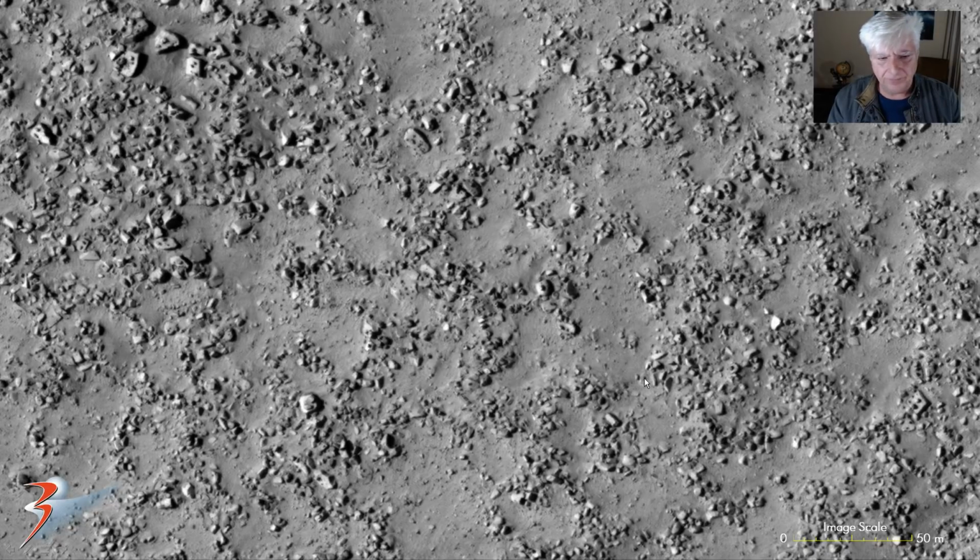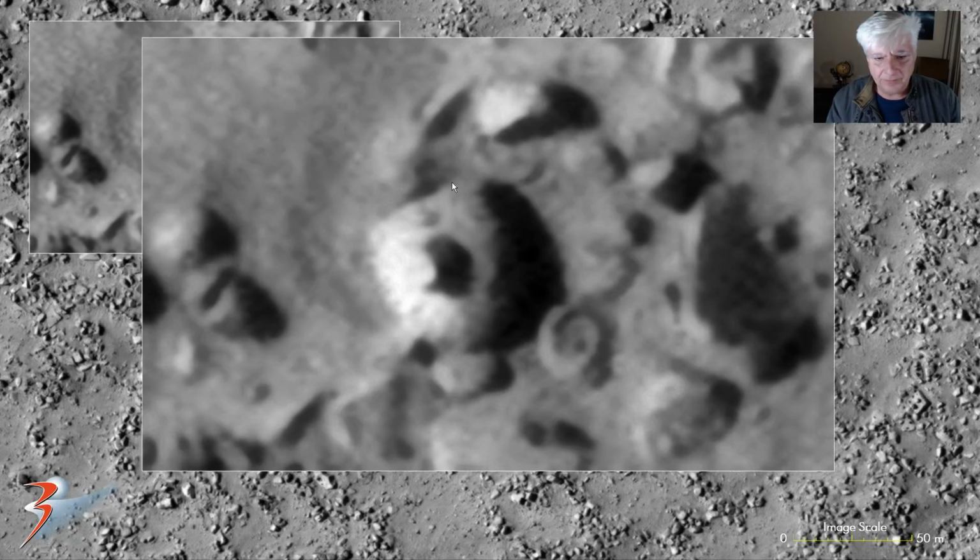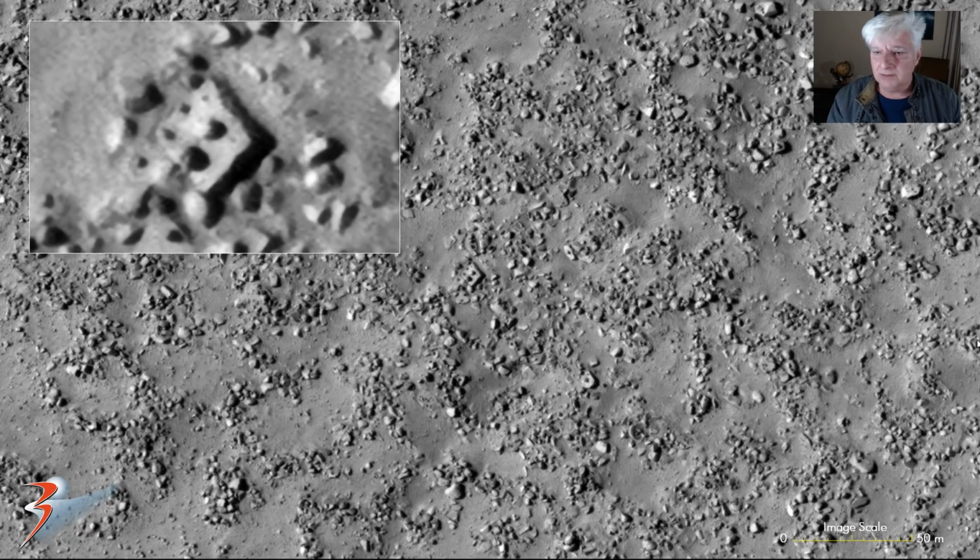Look at that. Another boulder with a perfect knob right in the center. Check that out. And here we've got another almost perfect circle, with a little dark spot in the center. Look at that, it could be some type of craft perhaps. And then we get told these are just boulders in a debris field.